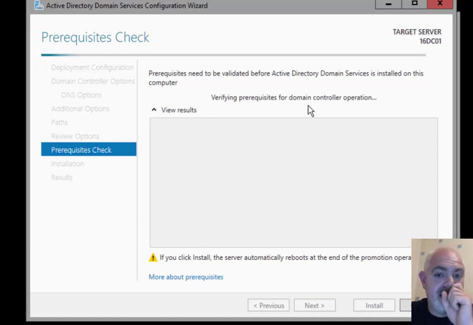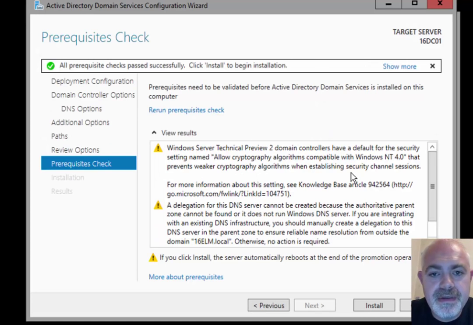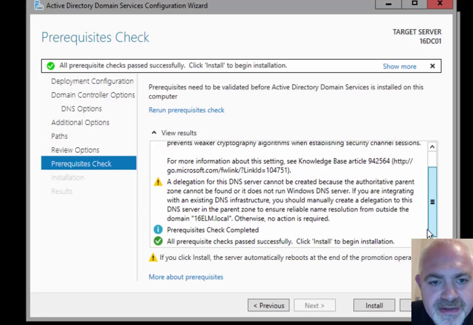So it's currently verifying that it's happy to become a domain controller, which it looks like it's not. Yep, that's fine. Delegation's fine. Oh, right, okay, so prerequisite checks have completed, which is good. And prerequisites have all passed. So the delegation of DNS server cannot be created because basically we haven't got DNS installed. It's going to do it itself, so you don't need to worry about that. And then hit install.